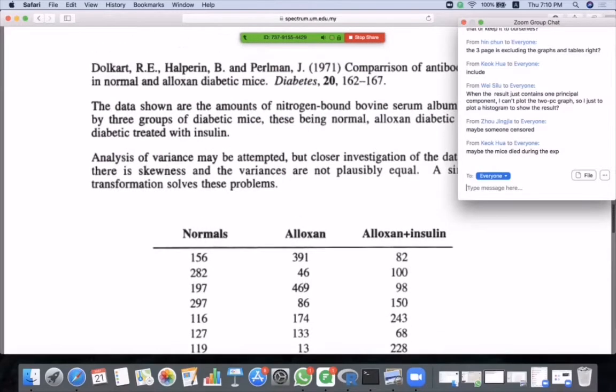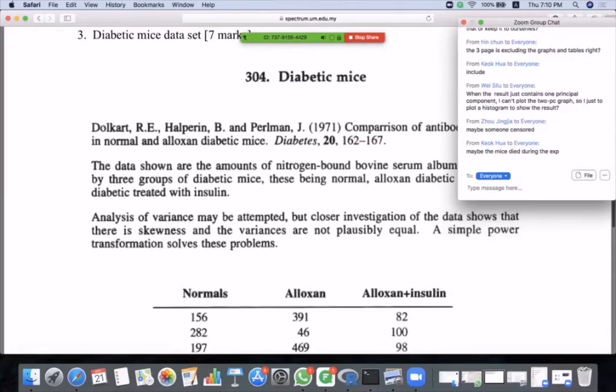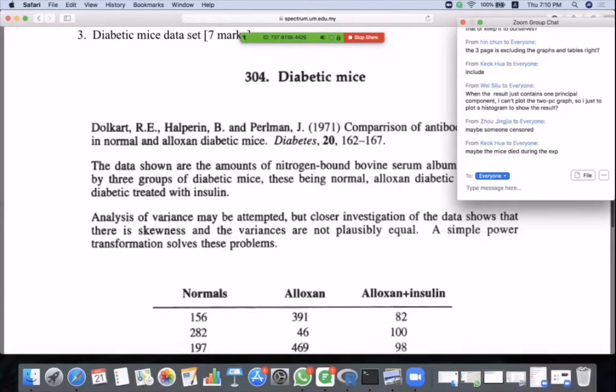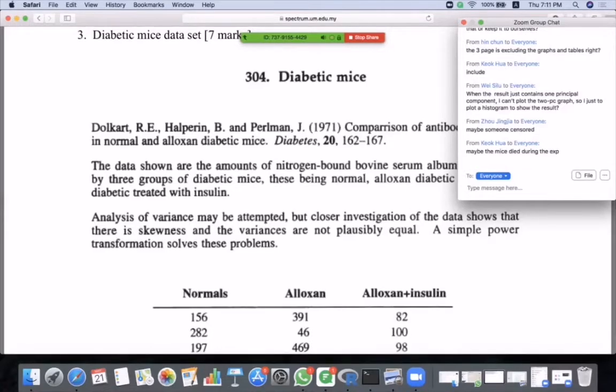So here you can do an analysis of variance. Again, they were operating on an old concept, so they were worried about skewness of the data, and therefore whether the F statistic actually is really F, and the variances are not plausibly equal. So it suggests a simple power transformation. But like I said, it solves the analysis problem, but it doesn't solve the consulting problem.